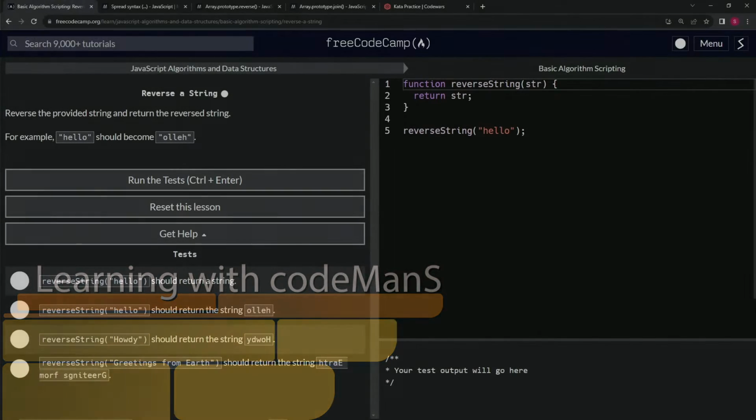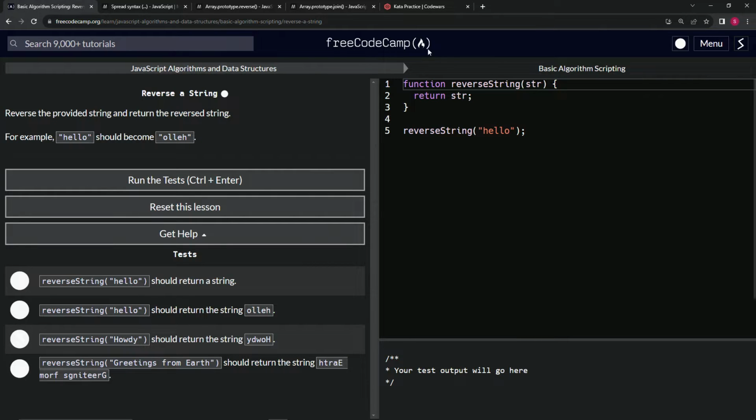All right. Now we're doing freeCodeCamp, JavaScript algorithms and data structures, basic algorithm scripting, reverse a string. So now we're going to reverse the provided string and return the reversed string. For example, hello should become olleh, like that, right?